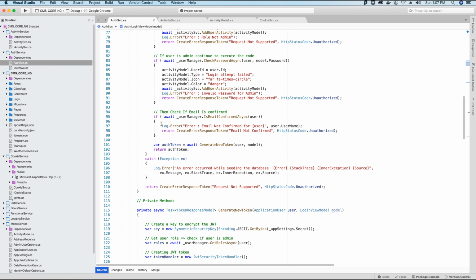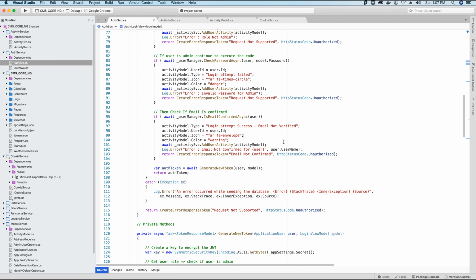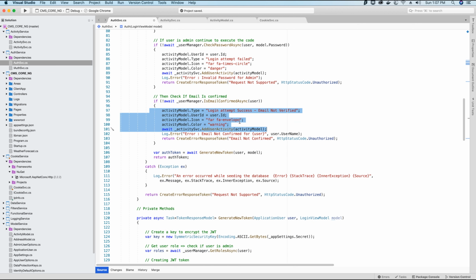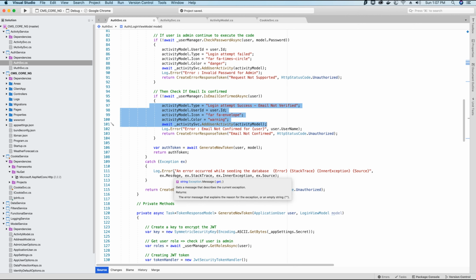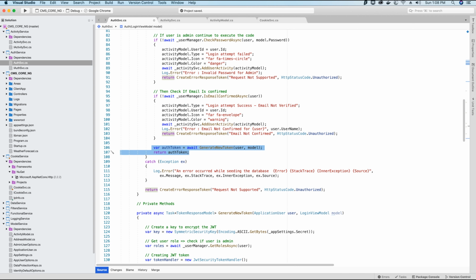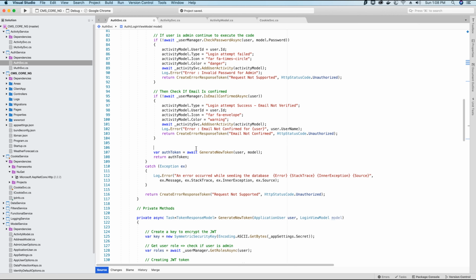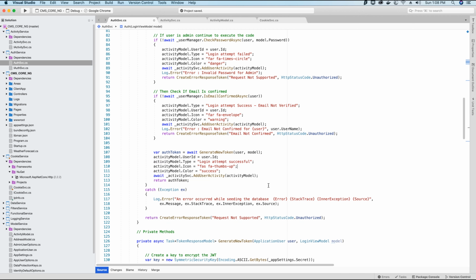So we will just set an activity in the activity table. If the email is not confirmed and the user is trying to access the admin panel, I have added this activity here as well at this level. Now finally, if the authentication was a success and the user was able to log in, before returning the auth token, we will add an activity to the activity table. So here, just before returning the token, I will set the activity over here and I will add it to the database.